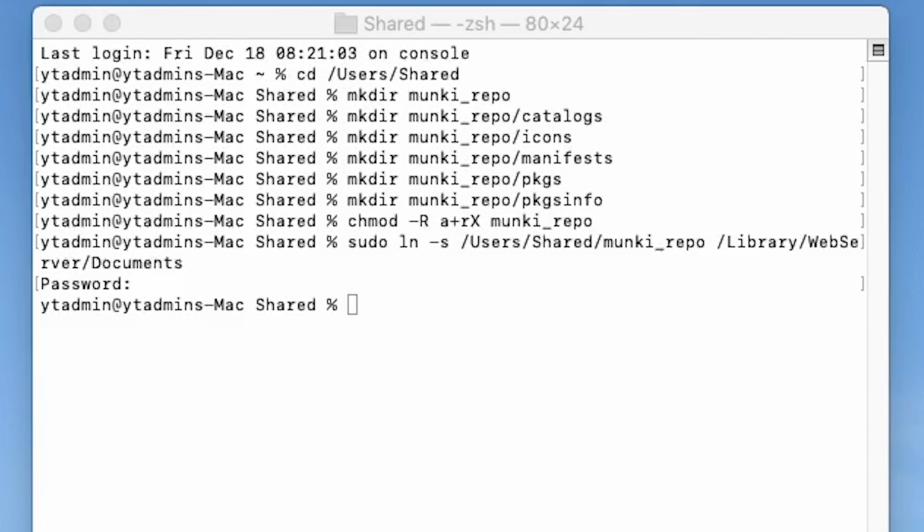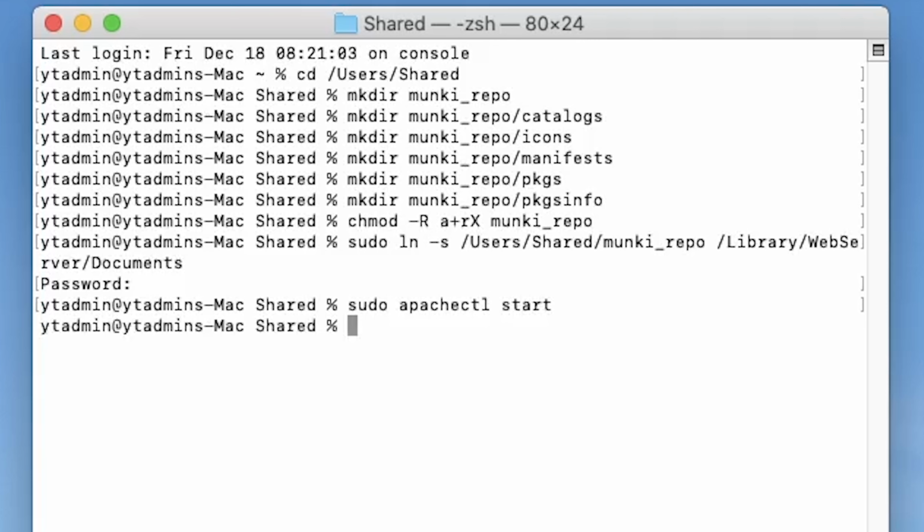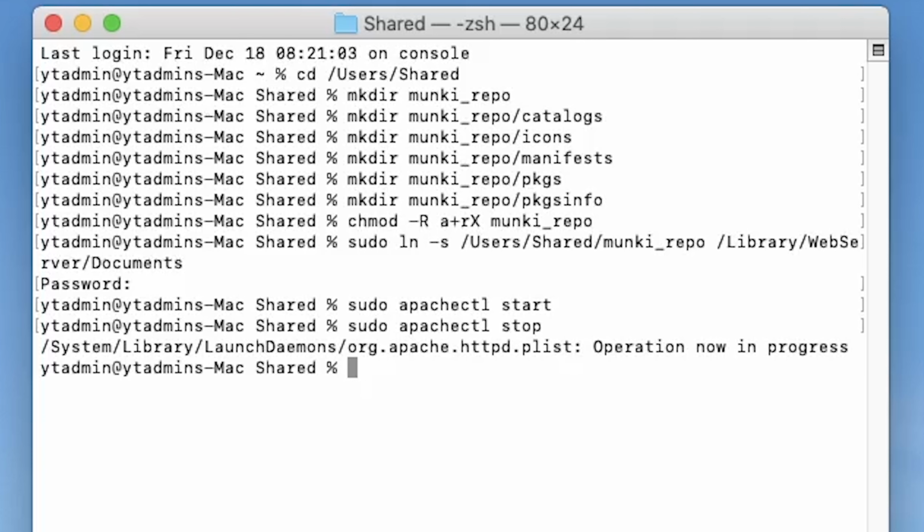Next, we have to activate Apache. So we'll do a sudo apachectl start. And now Apache has started. And to stop it, you can do a sudo apachectl stop. So now you can see the operation is in process. We'll start it back up because there's no need to stop it at this point.